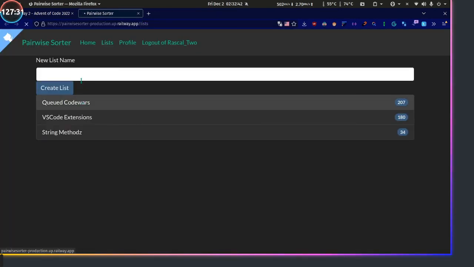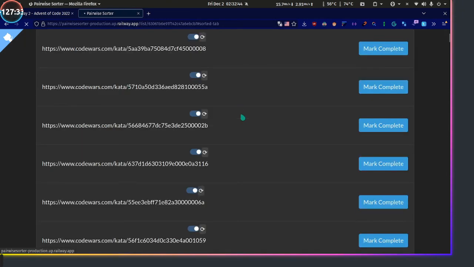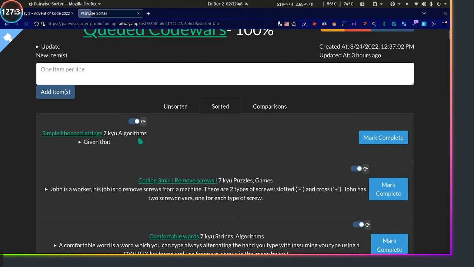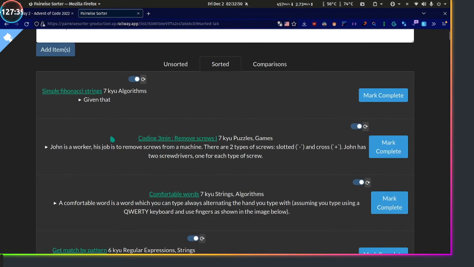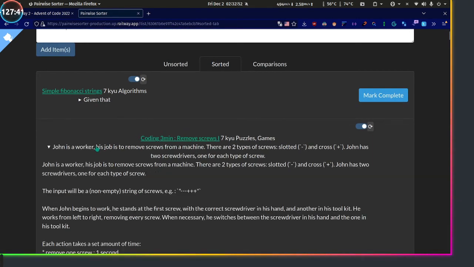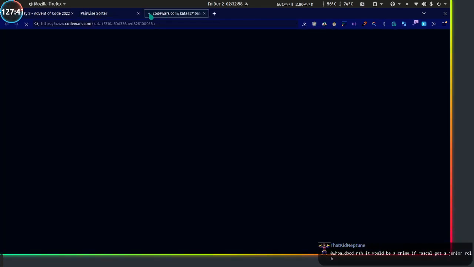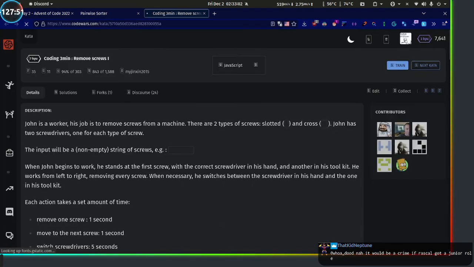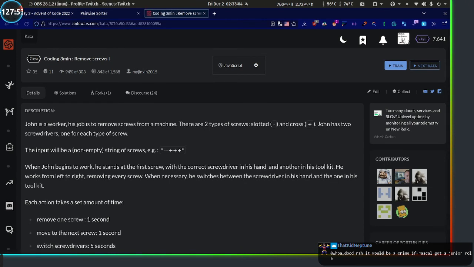Let's go find us a quick Code War now. Remove screws. This one looks fun. I appreciate that, Neptune. I don't care what label they use, as long as they're paying me, you know, and you can call it whatever you want.